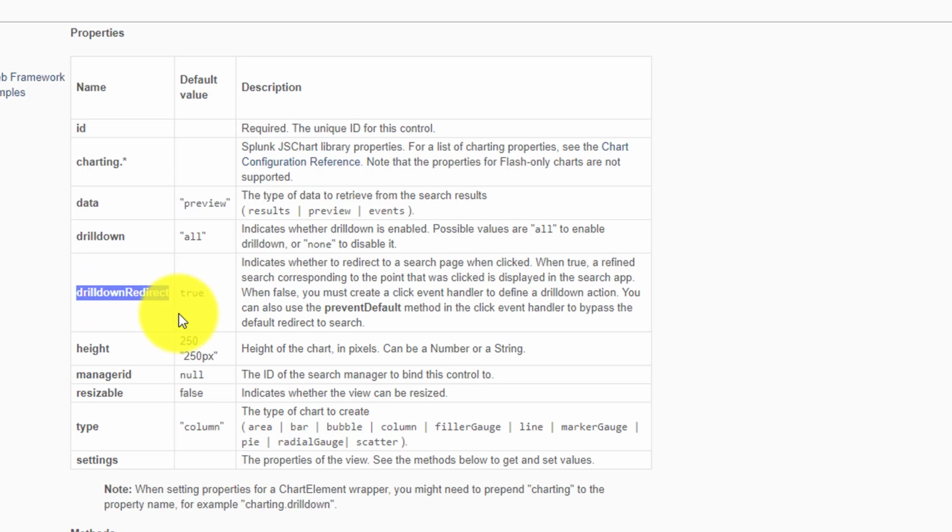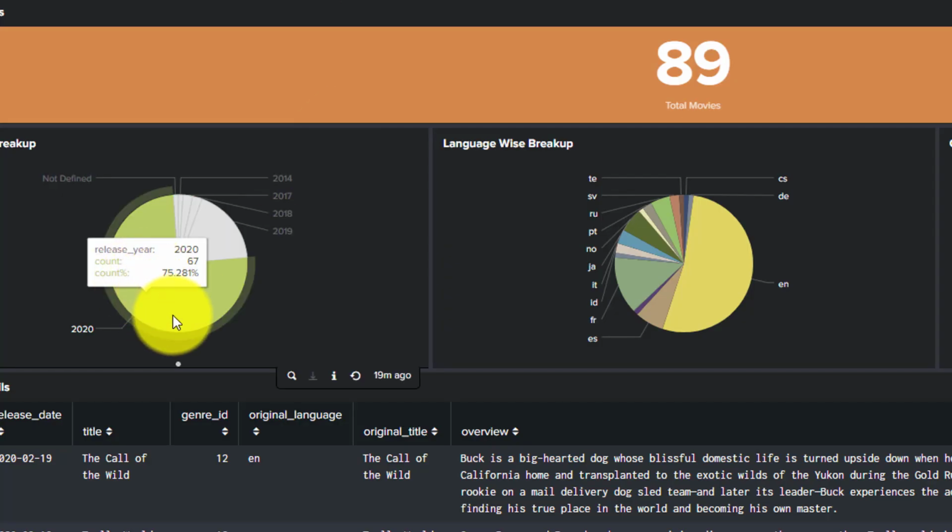Suppose you click on a chart, any portion of the chart. Let me show you over here. I don't know whether I have implemented it over here or not. If you click over here, the default behavior of Splunk is that it opens up a search window with the filtered data, whatever you are selecting. It will give you the results corresponding to this portion of the chart only.